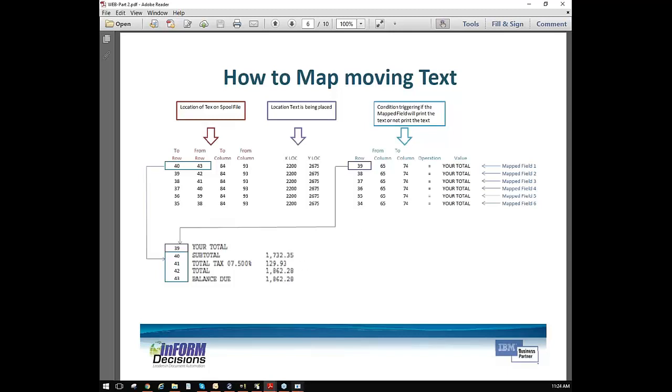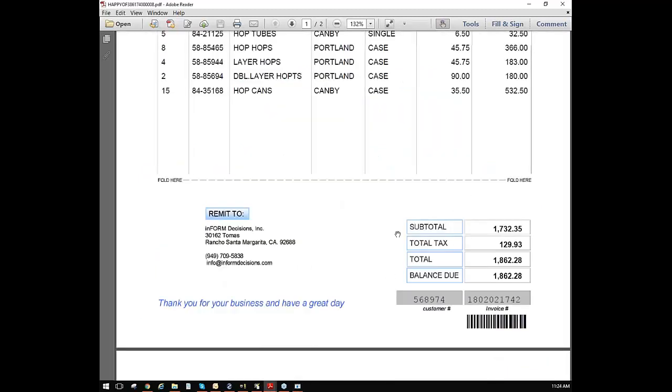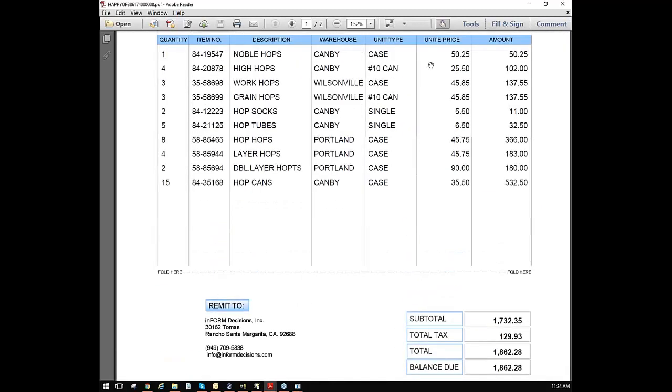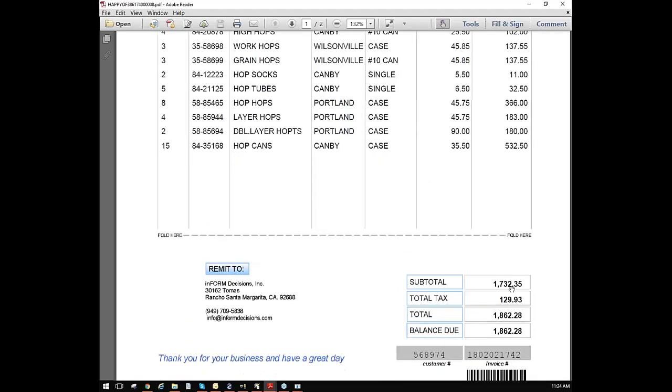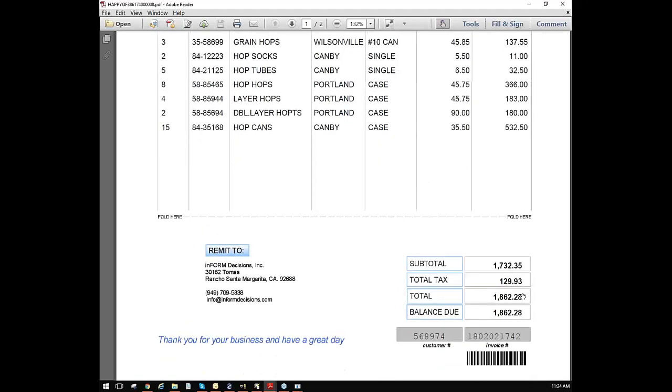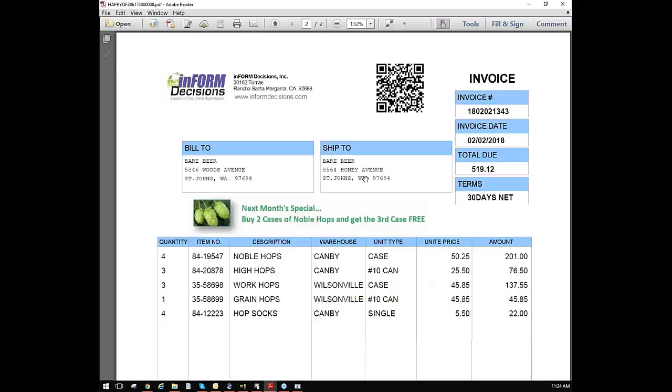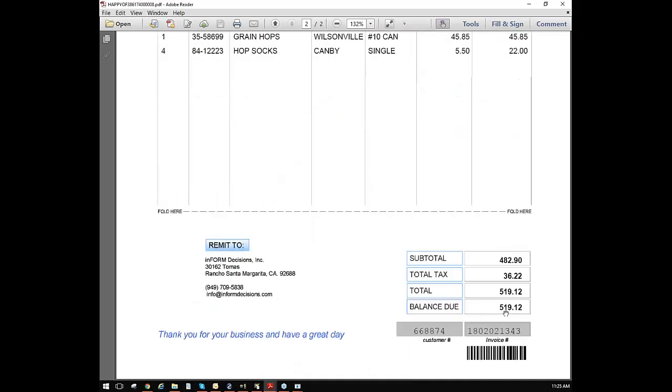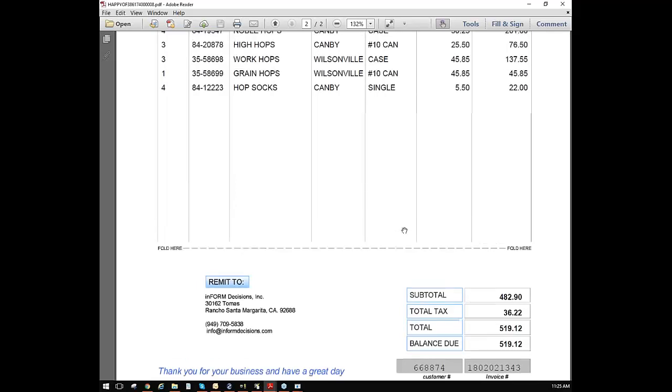And that's how we can get our finished document to print correctly when we have more individual lines, or if we have less lines, it's still going to print correctly, because it's doing the test on those 6 lines, saying, do you see your totals? If it does, it prints it. If it doesn't, it doesn't put it on there.